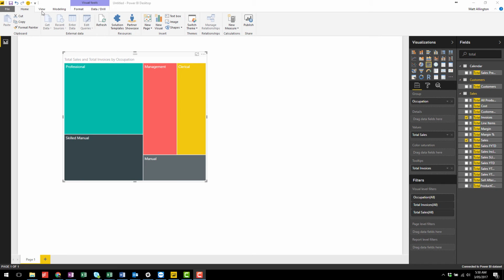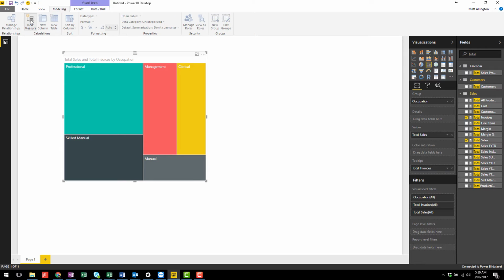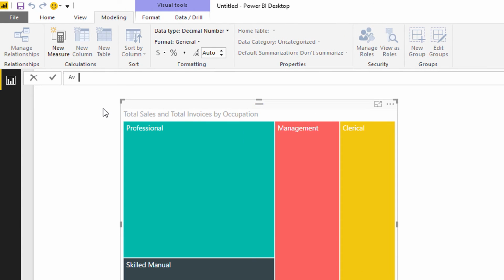So all I need to do is jump into the modeling tab, and here is my new measure. In fact, the way I like to teach is I right click and say new measure. So by right clicking on the table, you make sure the measure gets put into the correct table. And here's my new measure, and I'm going to call it average value of invoice.